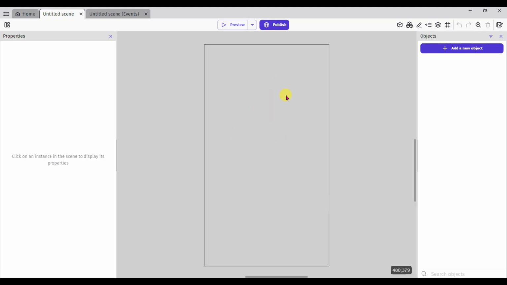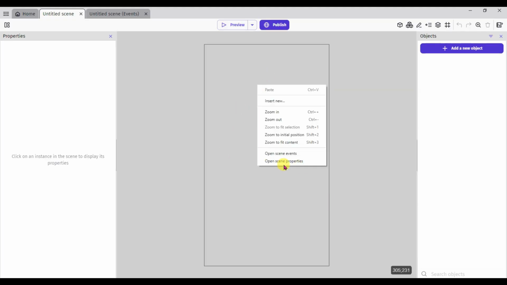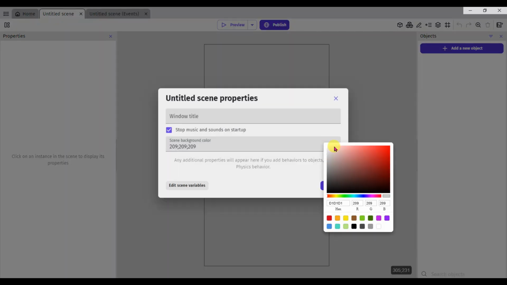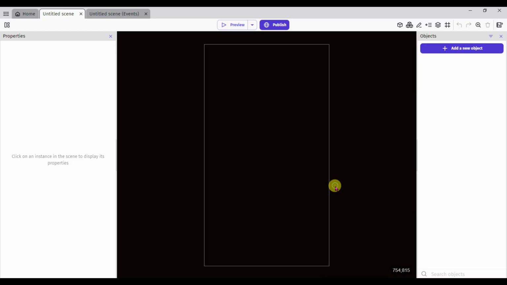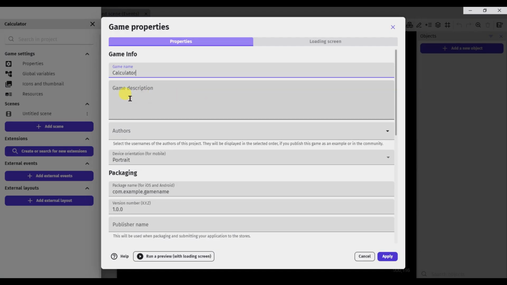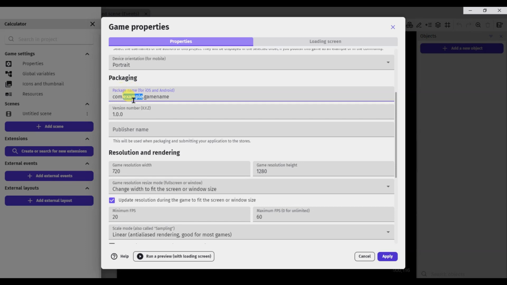I'm going to change its color. Right click here, click on open scene properties. Now click here. Select any of these colors. Click on the OK button. Now click on this icon. Click on the properties button. Here you can type the game description. Scroll down below. Type your packaging name. This is most important. If you publish your app on an App Store, then that App Store will ask you about your packaging name. I'm going to type your packaging name.